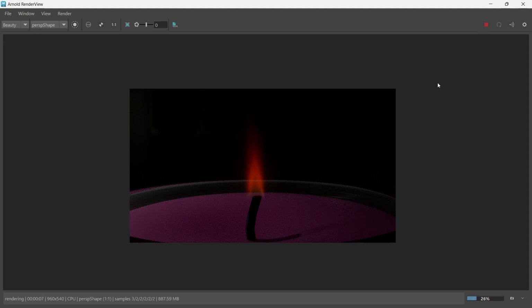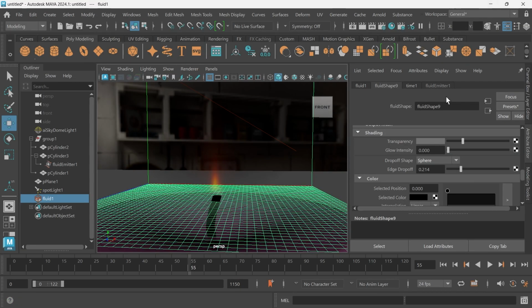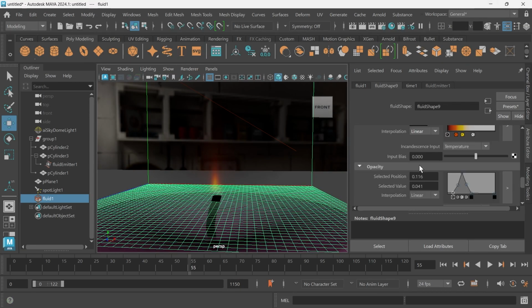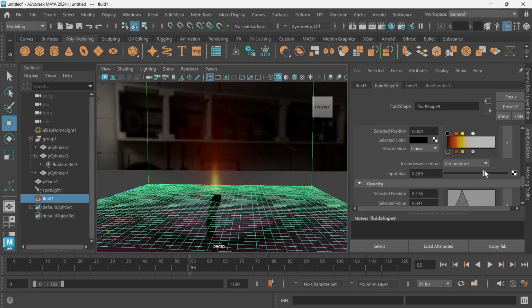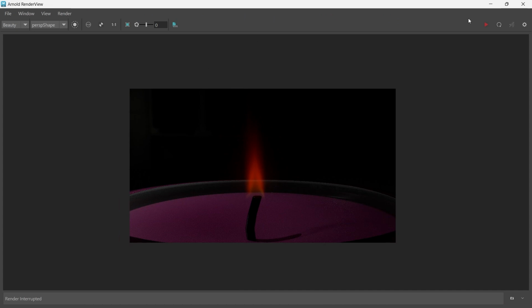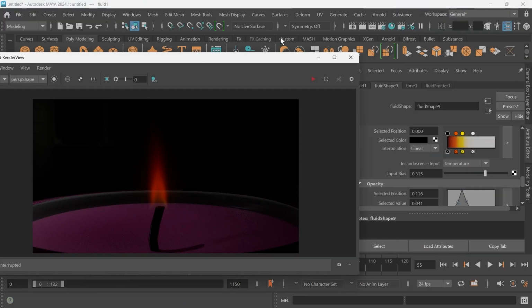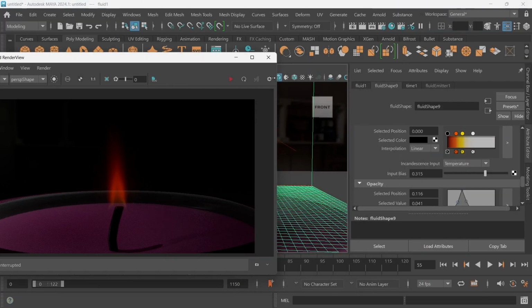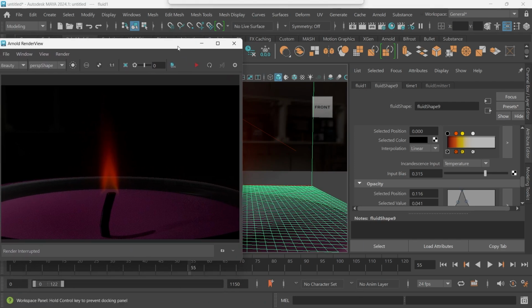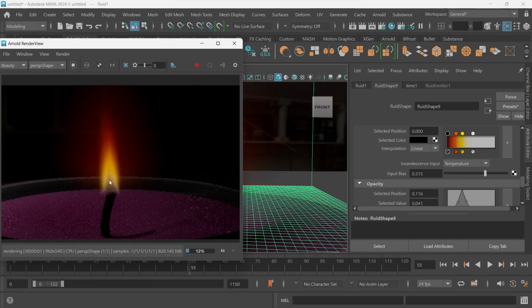Now I still need to edit these colors. I'm not loving the colors too much. What I can also do is crank up this input bias, which will give it a brighter value. So let's see what we get now. I'll try working with my render on the same screen. It's getting kind of clustered. Let's see. So as you can see, it's a lot brighter. I like that a lot more. I think it looks more realistic.